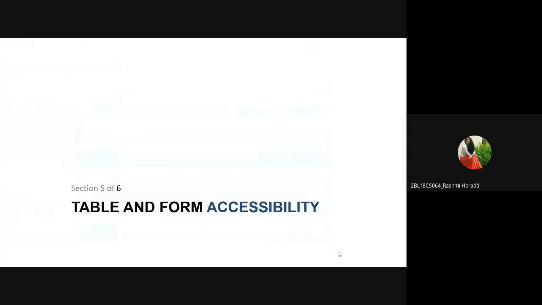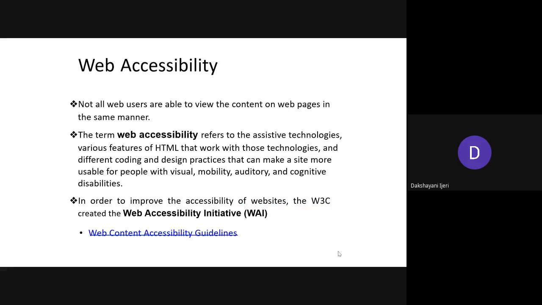Yes, ma'am. So coming to the last concept of this chapter. Some theory concept is there with this last bit of this chapter, table and the form accessibility, right? One thing I want to make clear is that this accessibility is purely with respect to how best you can make your web page accessible to the users.